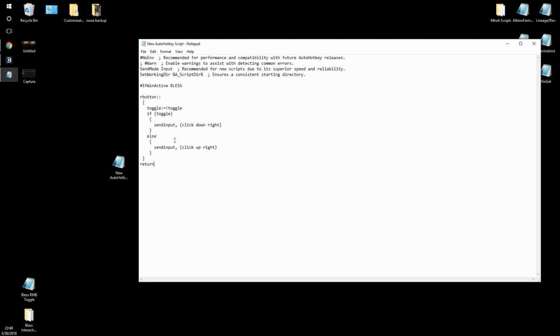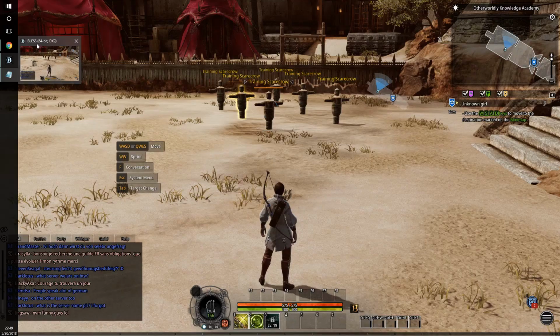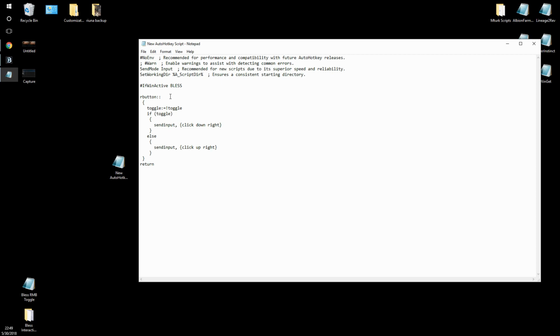And what this script does, first of all, the first line here makes it so it only works in your Bless installation. Bless, all capital letters. It only works, let me rephrase that, it only works when Bless is in focus, basically.